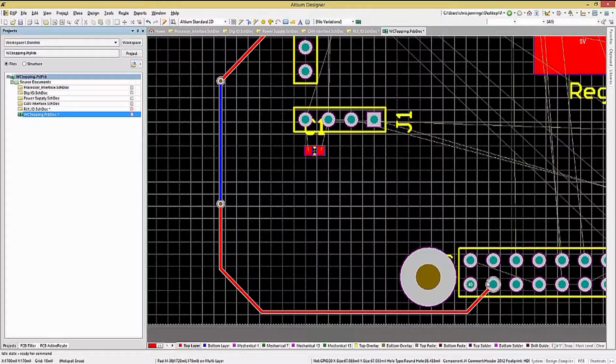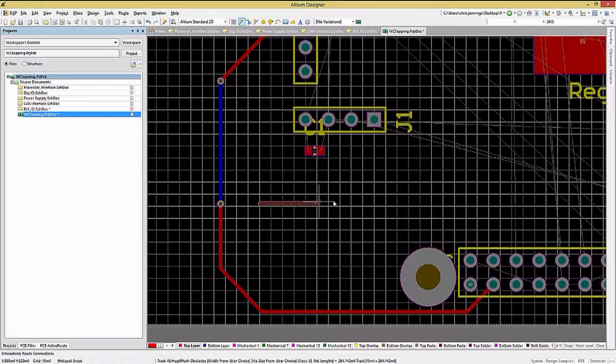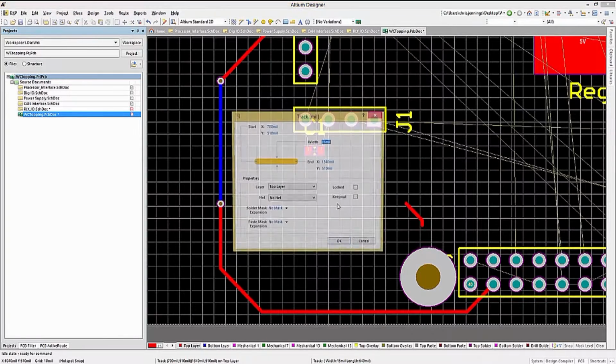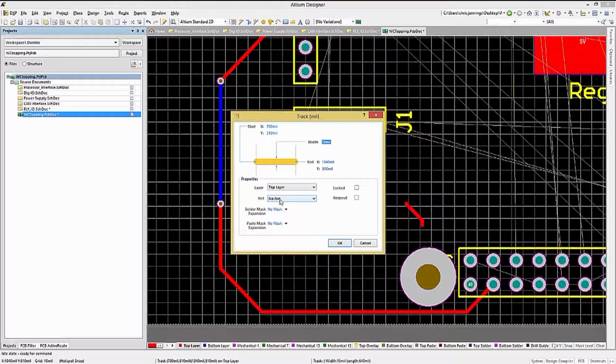One thing that trips up new users arises from the concept of net naming for tracks. This occurs when starting a route mid-PCB without originating on a pin, track, or a via. The track being laid down does not have a net name associated with it, so the track property window would show a net name of no net.